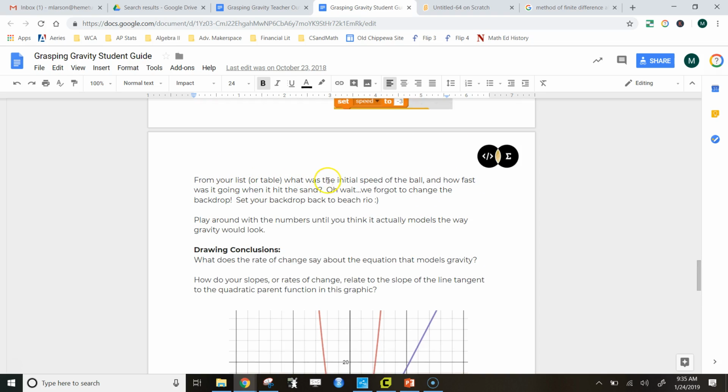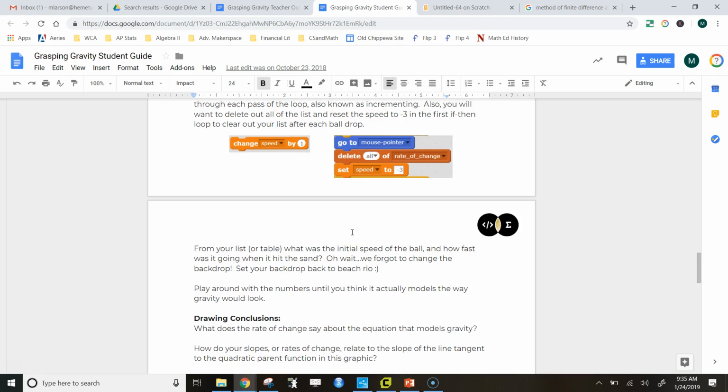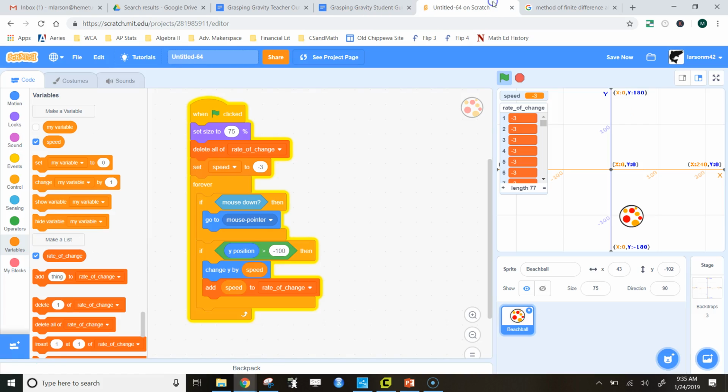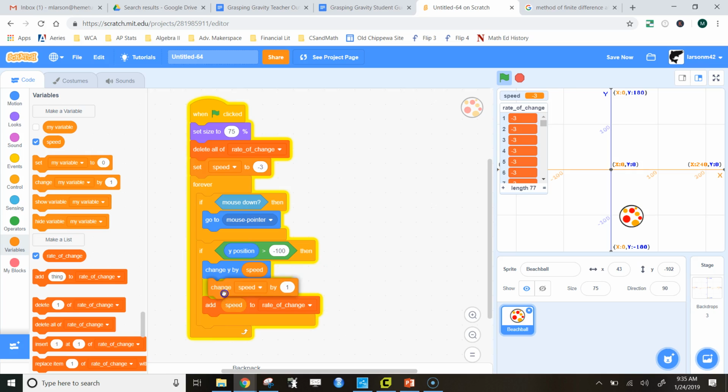Okay, from your list or table, what was the initial speed of the ball? Maybe I'm not explicit enough here. I should say one way to get the speed to increase each time is by changing the value through each pass of the loop, also known as incrementing. Also, you will want to delete out, so I'm not very explicitly saying to put that change speed by 1. So in here, this change speed by 1 needs to be inputted into your loop. So each time you're looping through, you want to take the speed and increment it up by 1.